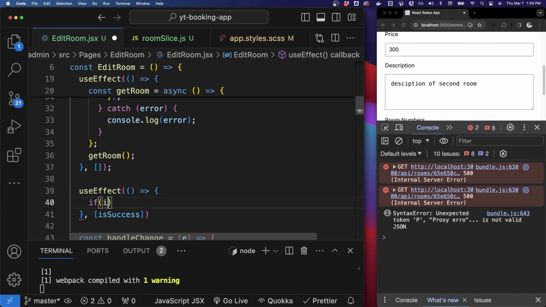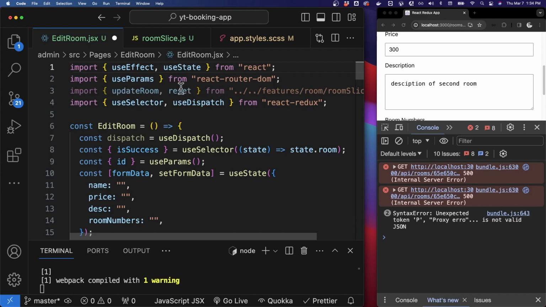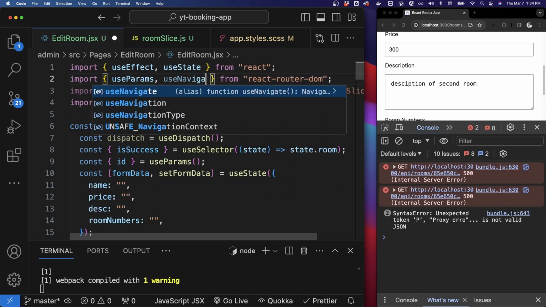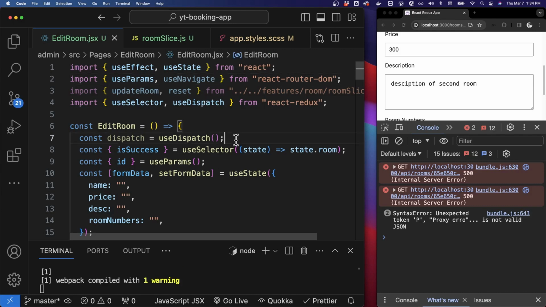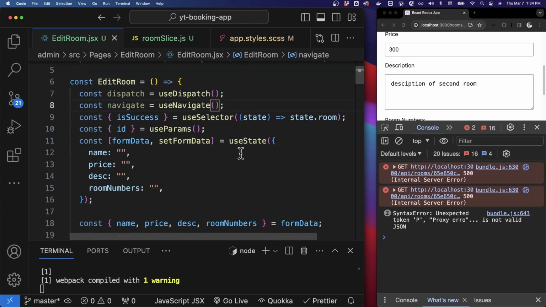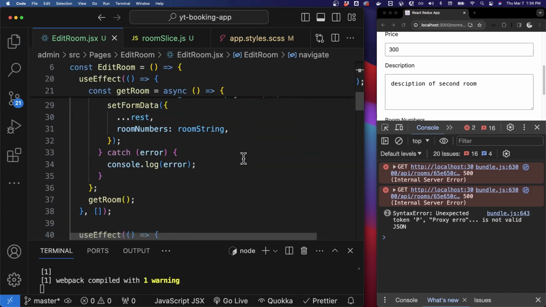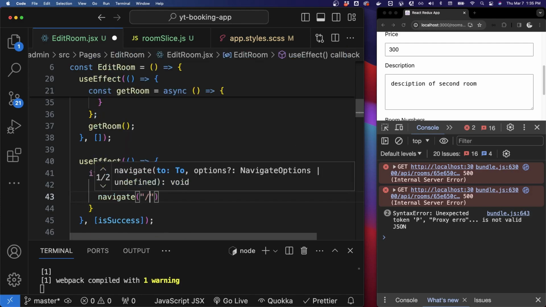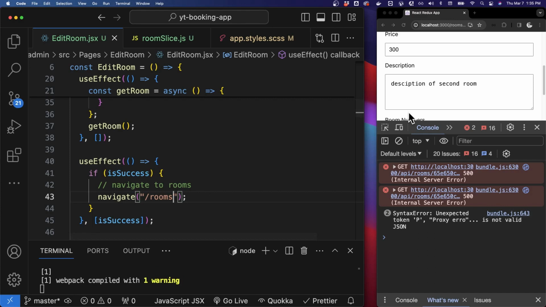And then we say if it's success, let's do navigate to rooms. So that will mean that we need to bring in use navigate from React router DOM, use navigate, like that, and then let's define the navigate from here. Yeah, and then we say if it is successful, we navigate to the rooms. Like that. Do we have any errors?